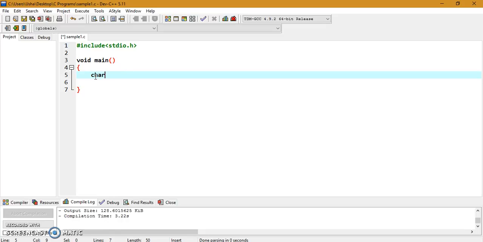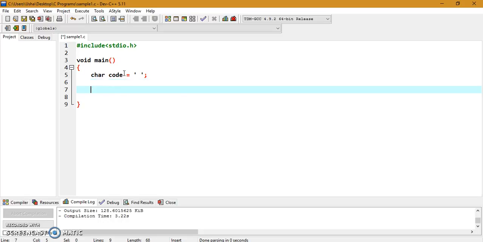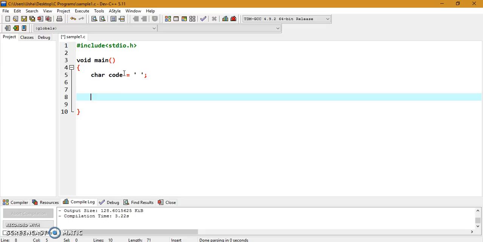So first thing, I need a code. Because it's a combination of numbers and letters, I have to use character. So this will be my code. Initially I don't know the value, so I put single quotes. And the rest of the variables, for now I don't know yet, so leave it blank and proceed to the input from the user. After I finish all the rest of the code, I'll come back and add more variables.